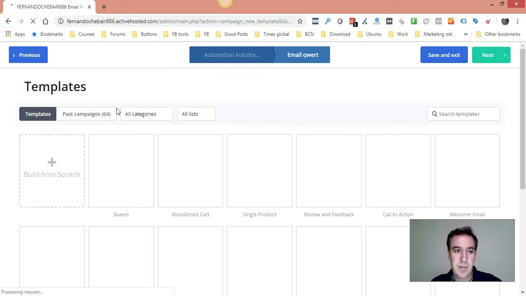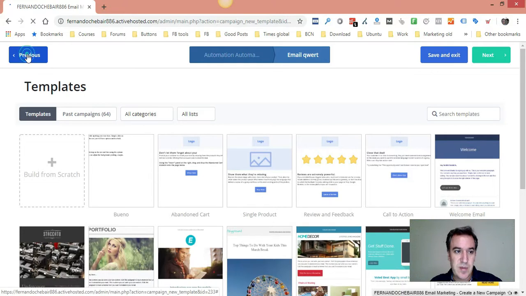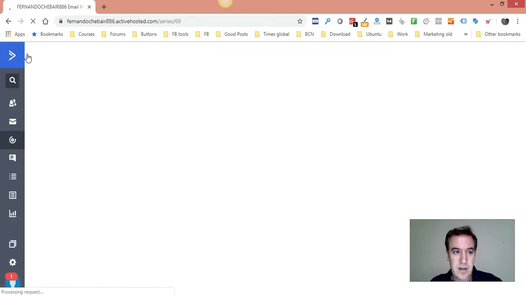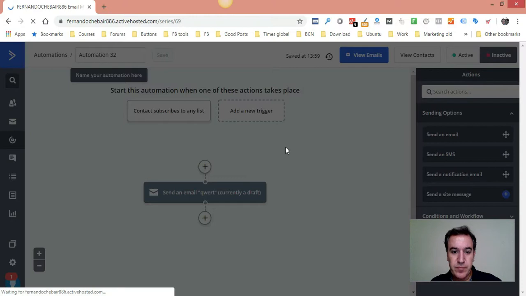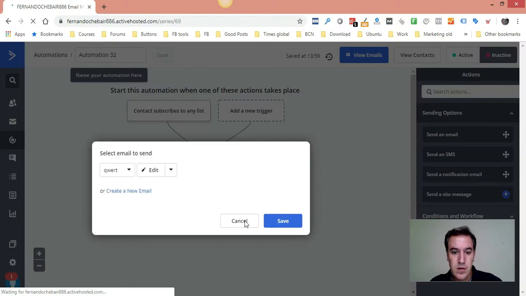These are some templates. You can create your own template to always have consistent emails. I won't do that for now. I just want to show you the power of the automations inside of ActiveCampaign. Okay, now I click on save.